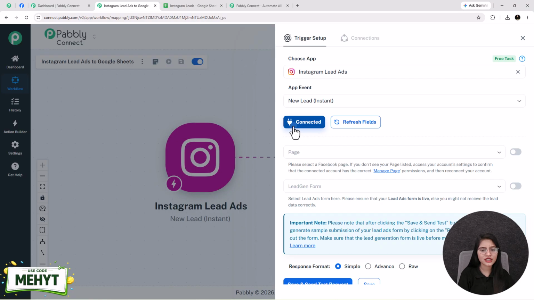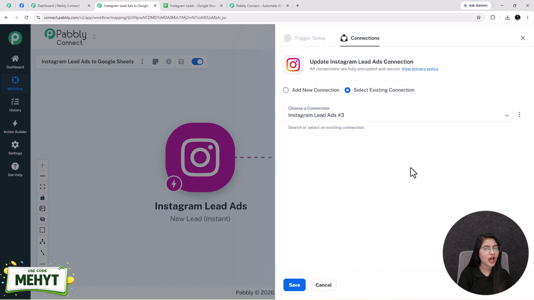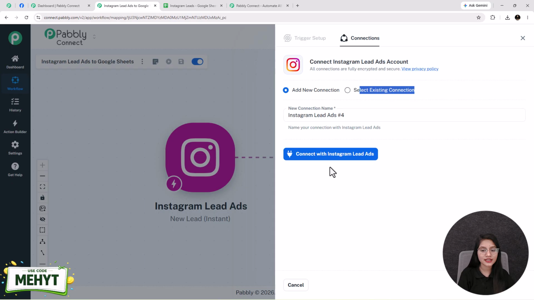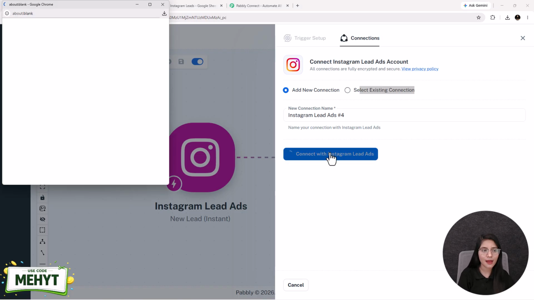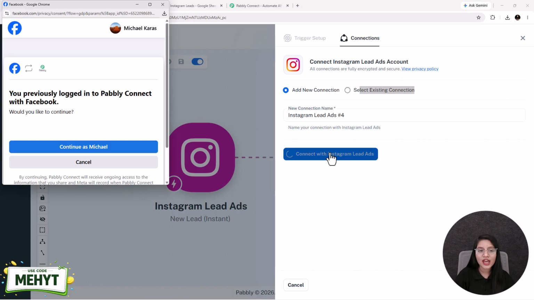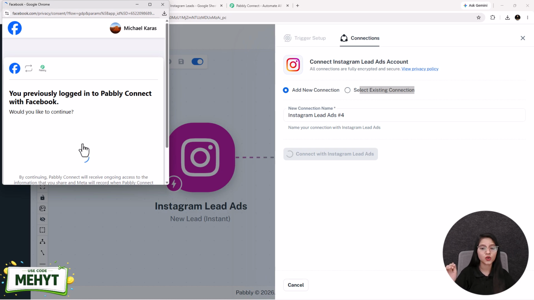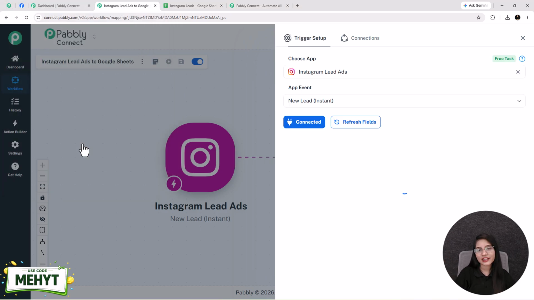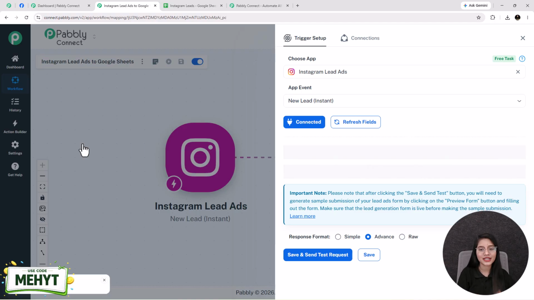After that, just click on this connect button, and if you have an existing connection, then you will go with this, but I am creating a new one, so I am selecting this and clicking on connect with Instagram lead ads. Here I want you to know that my Instagram account and Facebook account are already connected with each other and logged in on my system. So I am clicking on this continue button and you will see this is how easily you can connect your Instagram lead ads with Pabbly Connect.